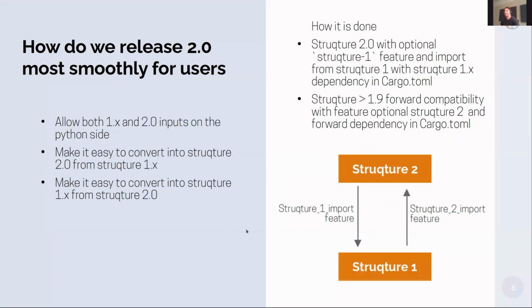So the idea is to allow both struqture 1 and struqture 2 input for the Python side. In order to do that, we want to make it easy to convert any struqture 2 object to a struqture 1 object, and convert any struqture 1 object to a struqture 2 object, vice versa. And to do this, we can leverage a very good tooling of Cargo, that is to have dependency behind feature gates. So in struqture 2, for example, we will have a new feature that is struqture 1 import.